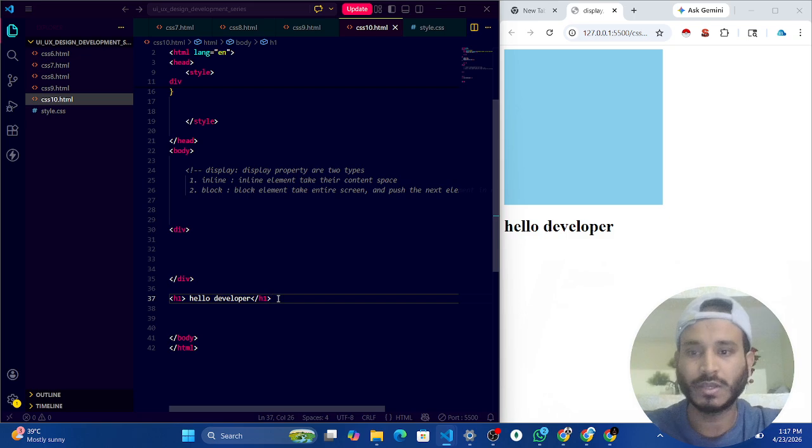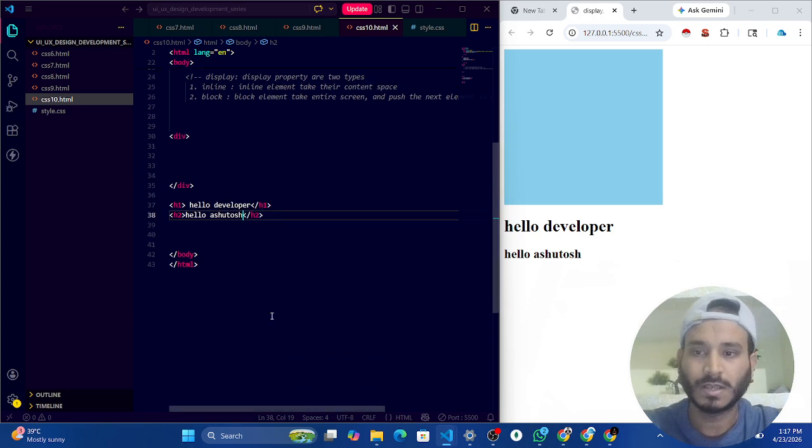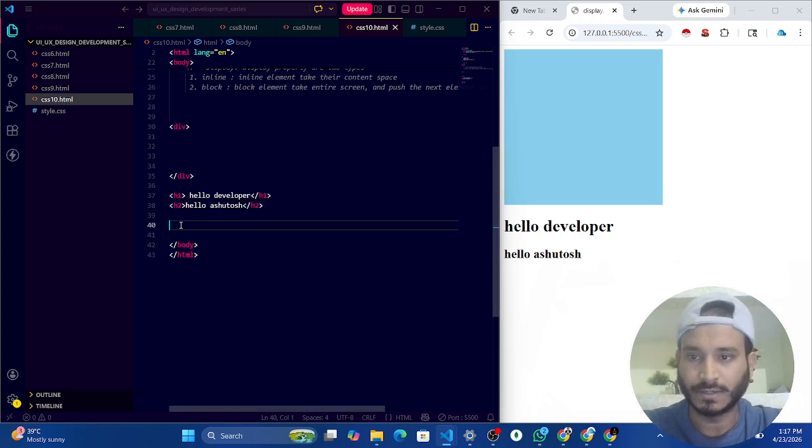See how h1 is a block element, we use take here h2 hello Sutosh. Okay. See, again it's going to new line. It means h1 is a block element. And what is a inline element? We understand.